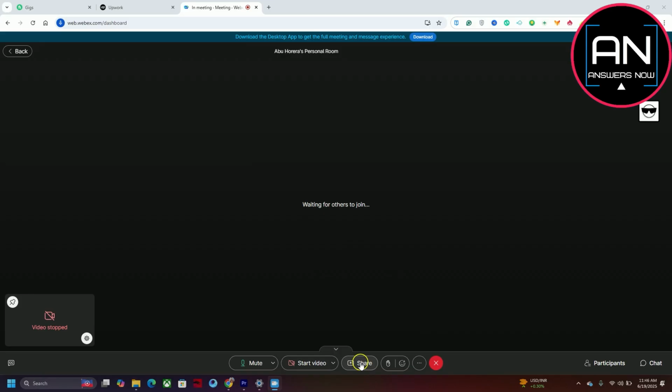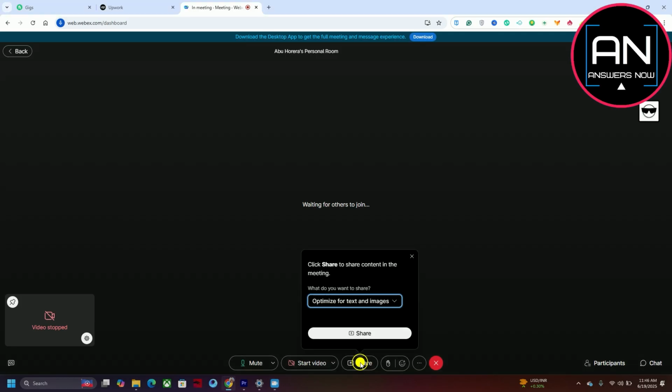Now on this page, you can see there are options in the bottom. You can see this option here, share. Just simply tap on this share button, and then you have to click on share. You will be asked what you want to share: text and images, or motion and videos.